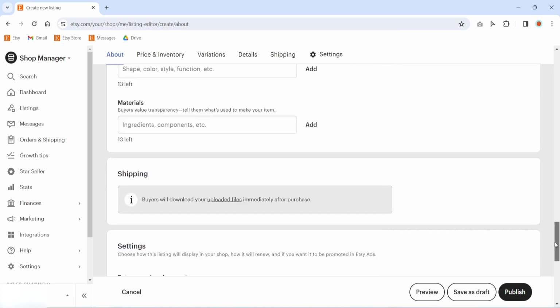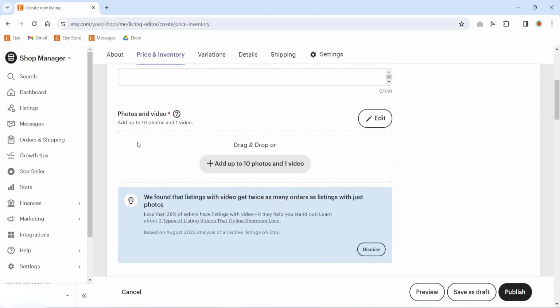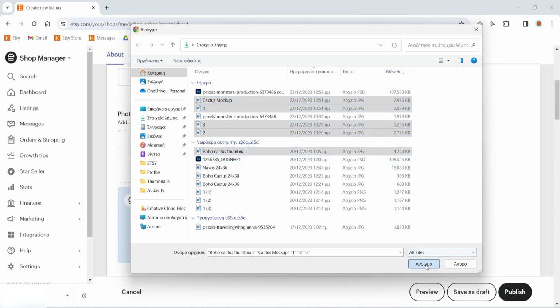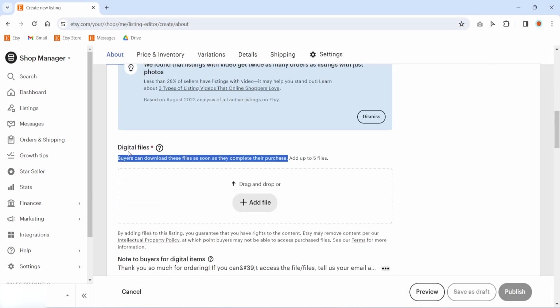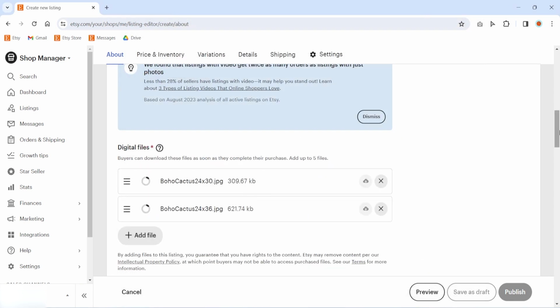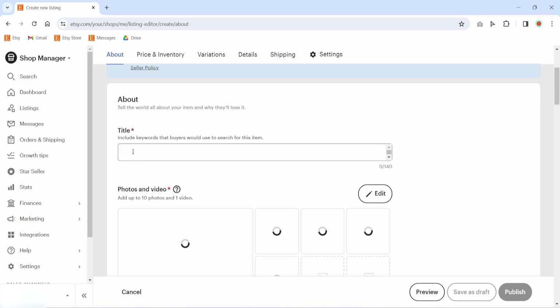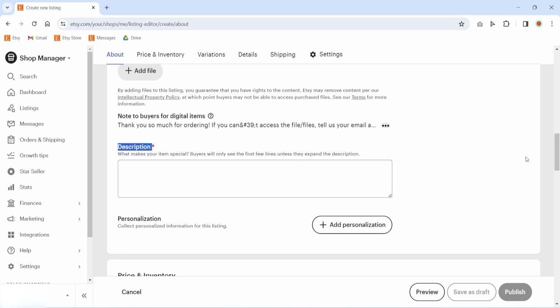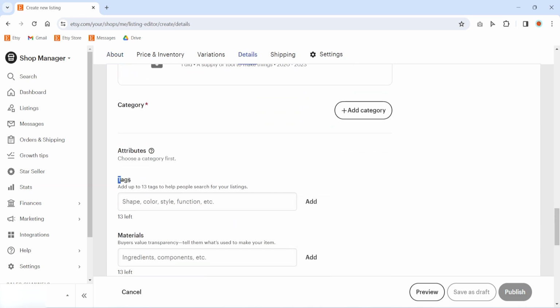Now this is all the things we need to fill. I like to start with dragging our photos. So we're gonna go here and choose them all. And we're gonna upload them. This is the digital file section where customers can download the files we're gonna upload. We're gonna go and click add file. And then we're gonna choose the two designs we have, the two sizes. Nice. Now we do have three main things to fill out. We have the title, we have the description, and we have the tags.